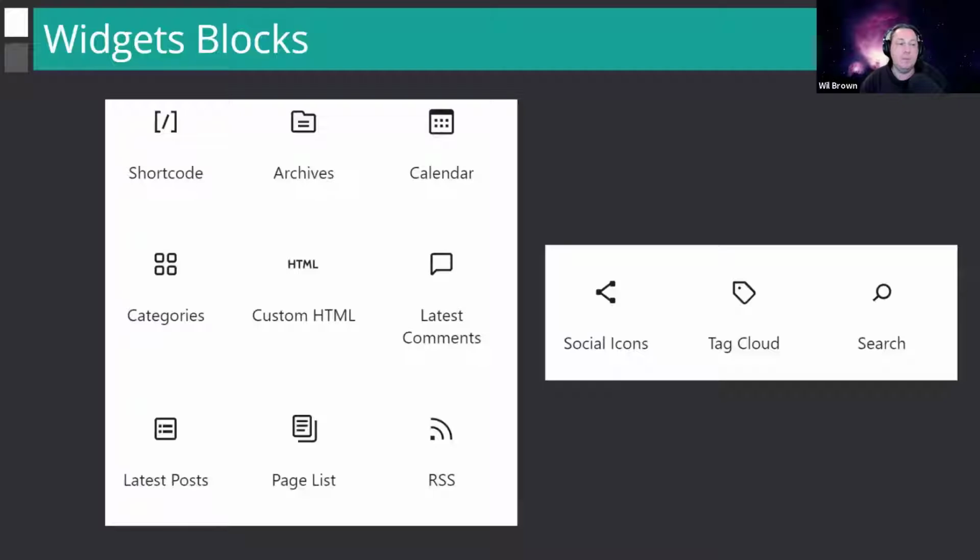Then we've got widget blocks as well. So things like shortcodes, archives, calendar, categories, RSS feeds, all these kinds of things where, if you went into the appearance widgets before and were trying to drop stuff into a sidebar, most of those are now coming out as blocks, available not just in the sidebar, but to any post and page within the block editor.